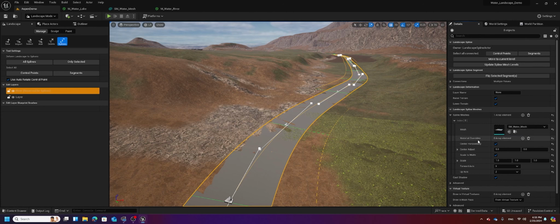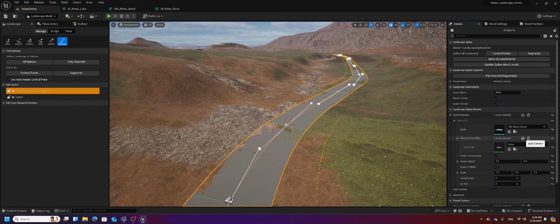We have the initial ground put down. Well, let's go ahead and add our material to it. Right underneath where we put our mesh in, right here it says material overrides. I'm going to hit plus. And whoa, the computer's mad at me. Okay, there we go. And now this is where we're going to put in our material. And we didn't make a material instance yet. Bear with me a second. My computer is really mad.